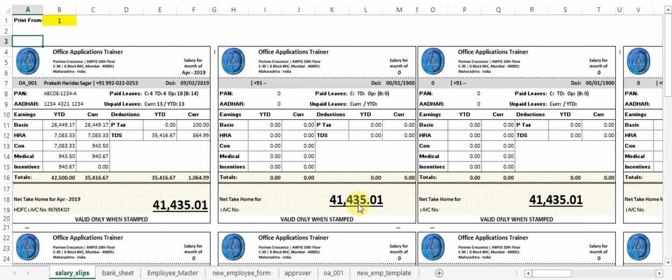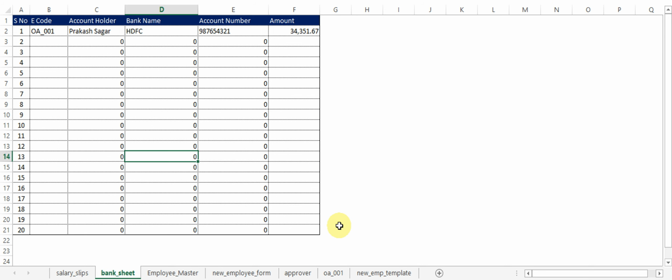Oh, it also will get your bank records ready. You can just print out the sheet, sign and send it to the bank if you need to transfer funds to your employee's account. So we have salary slips here, we have bank sheet, we have employee master, which will take care of all employees, new employee form, approver. This is our first employee, and we need to keep adding over here.